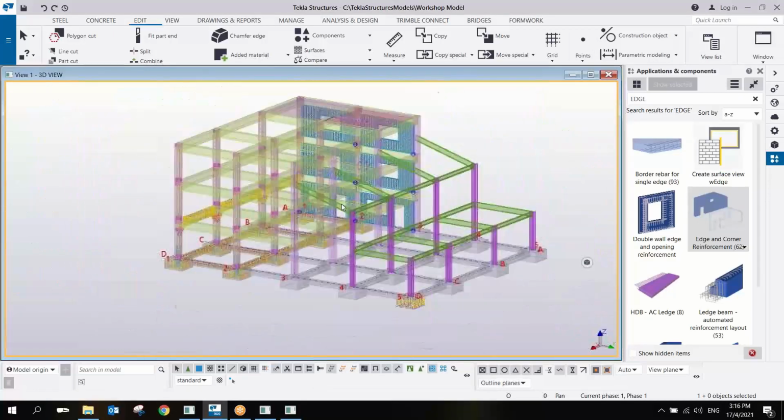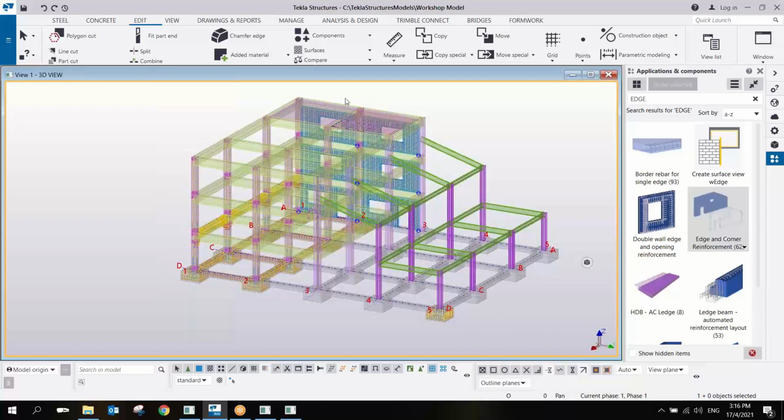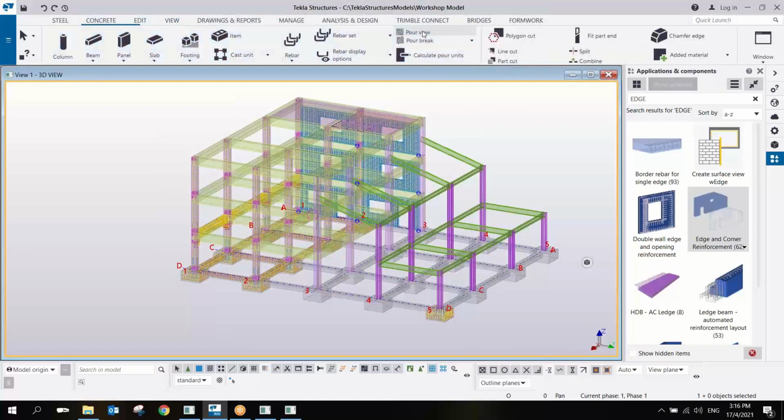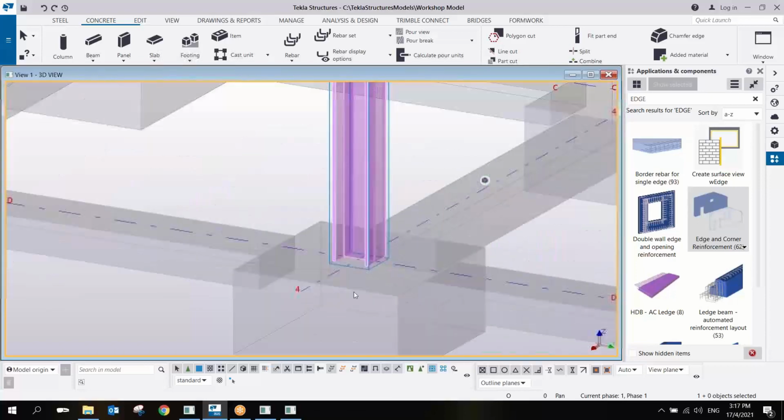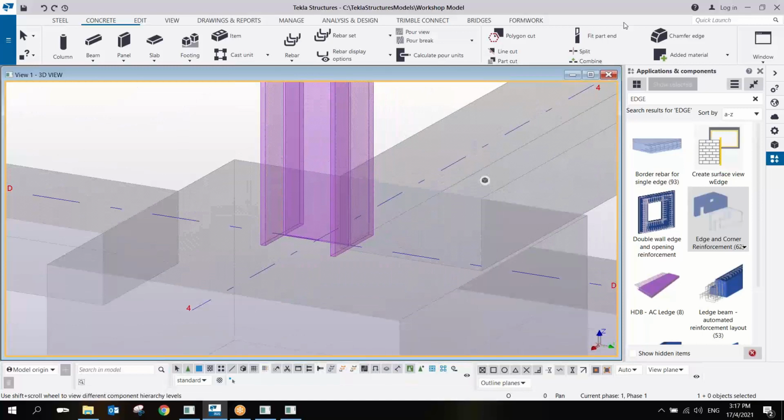So that is for our concrete. So I think this time we are going to do the steel connection. So if there's no other question, then I can move on to the steel connection. So for the steel connection, similar to what we have done in concrete.